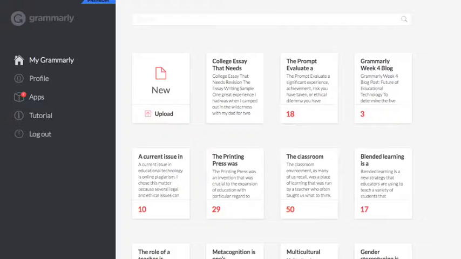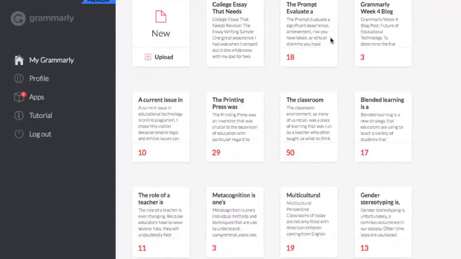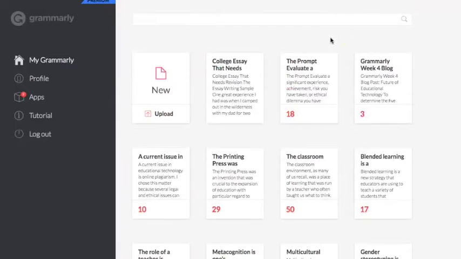Once you've established your new account, familiarize yourself with the tabs on the left-hand side. The first tab is the My Grammarly. That's like your home page. On this page, you'll see every writing that you've ever uploaded and made edits to, and you can choose to delete them or to save them for future reference.